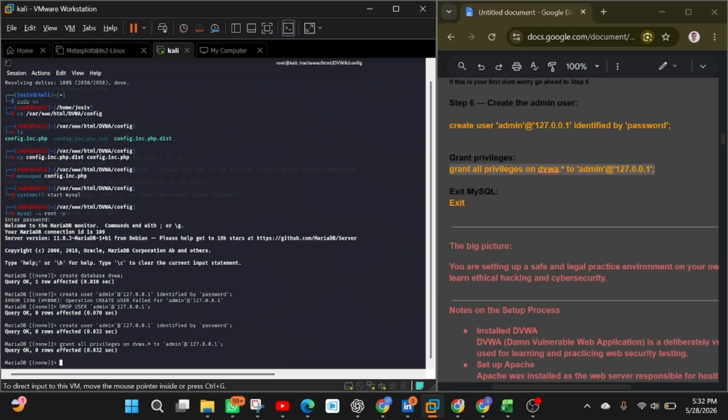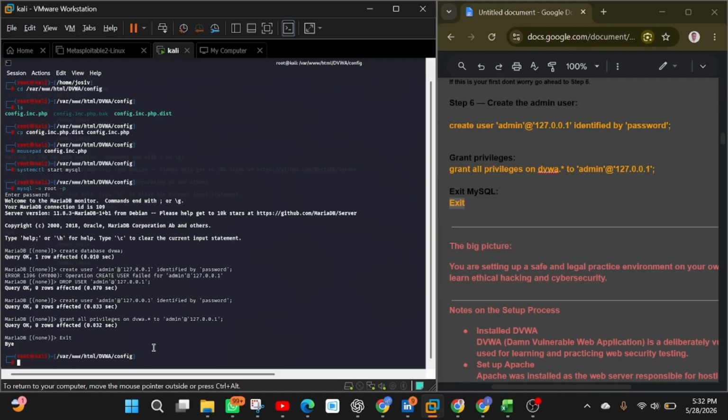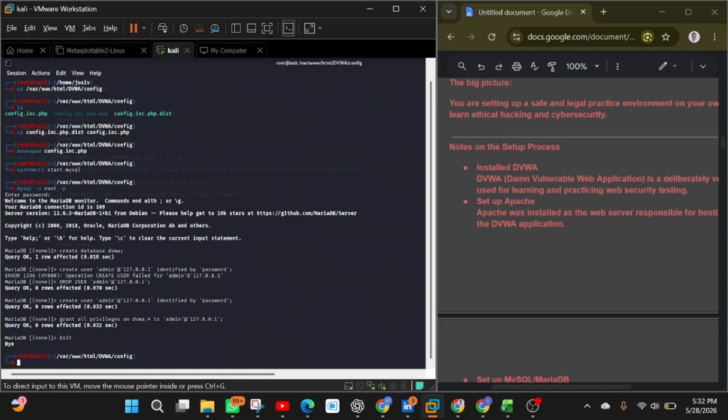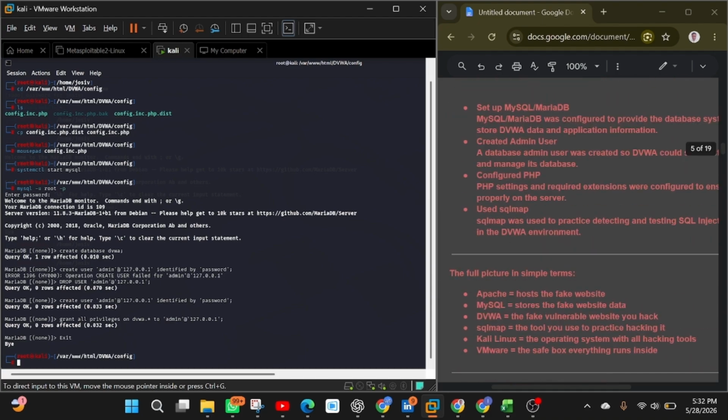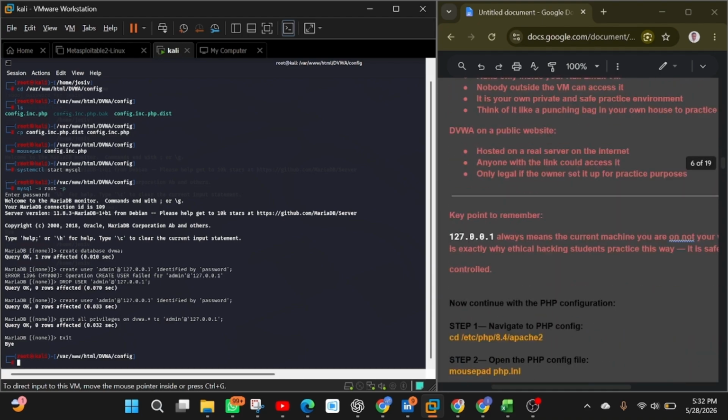So the last thing to do now is to exit. Come here and exit by pressing enter. So congratulations. Is that taking? Your DVWA, I mean your, what's it called? Your DVWA is set. Your vulnerable web application is set.